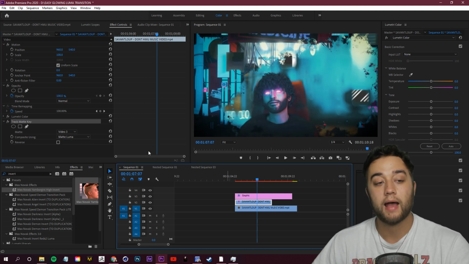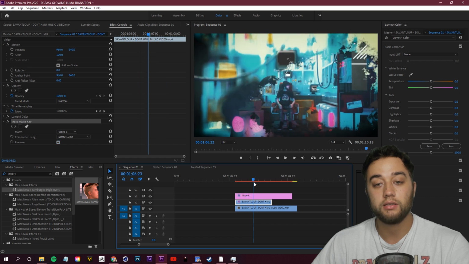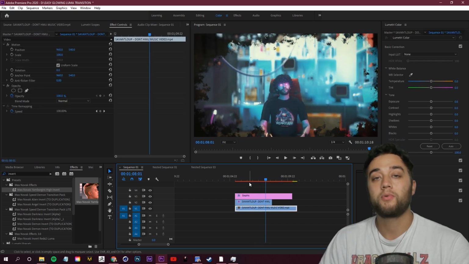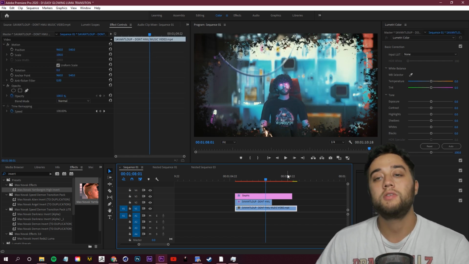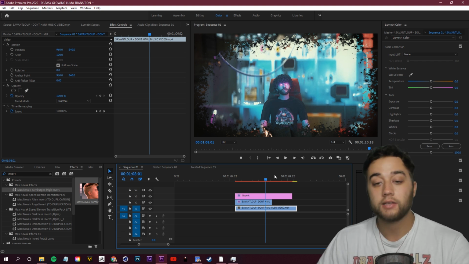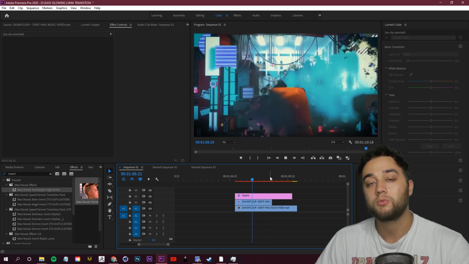You could also place it on matte luma. You can invert these. So there, again, just some examples of a basic transition using the animated path that we created just from base things that exist within Adobe Premiere.